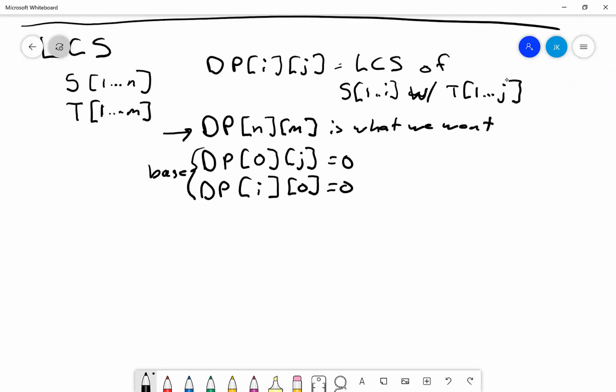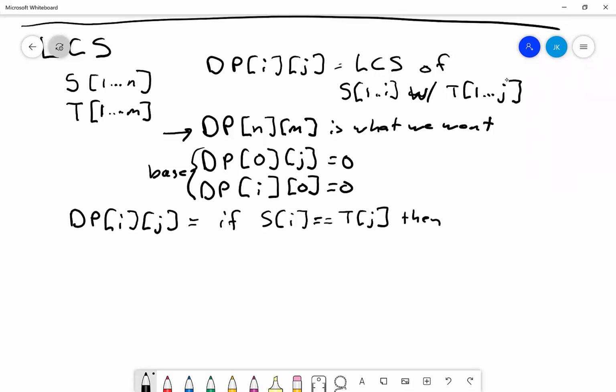And the way we will write the recursion is we will say dp of i, j is going to be one of two things. So if s of i is equal to t of j, then this value is going to be 1 plus dp of i minus 1, j minus 1. Now, what do we mean by that?